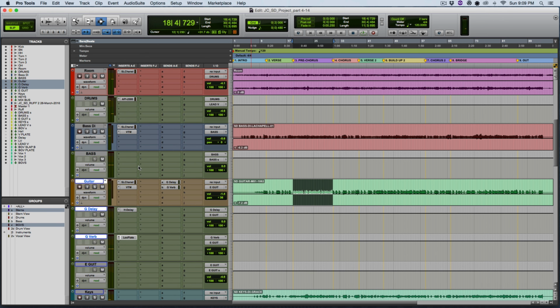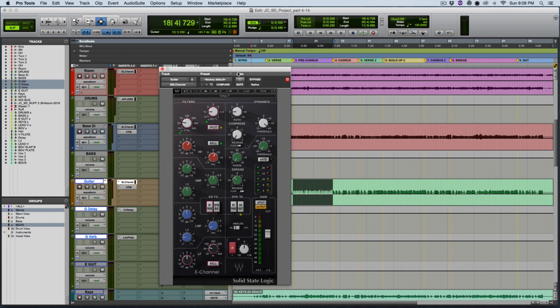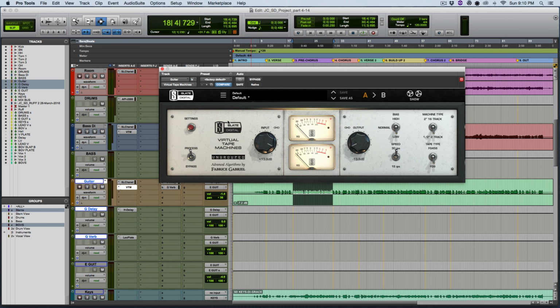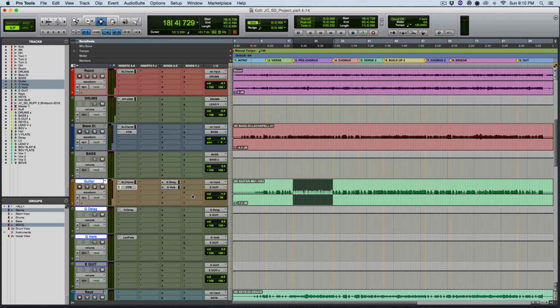Okay, that's very nice. Let's just review what I did. I used the SSL channel just to add a little bit of air. The recording was really nice, so there was not a lot of low mid buildup. A little bit of compression, and then I added a little bit of tape saturation. I did not want to reamp or use any other guitar cab emulations just because the tone is really nice. And if I start doing that, I'll start messing with the vibe of this song.